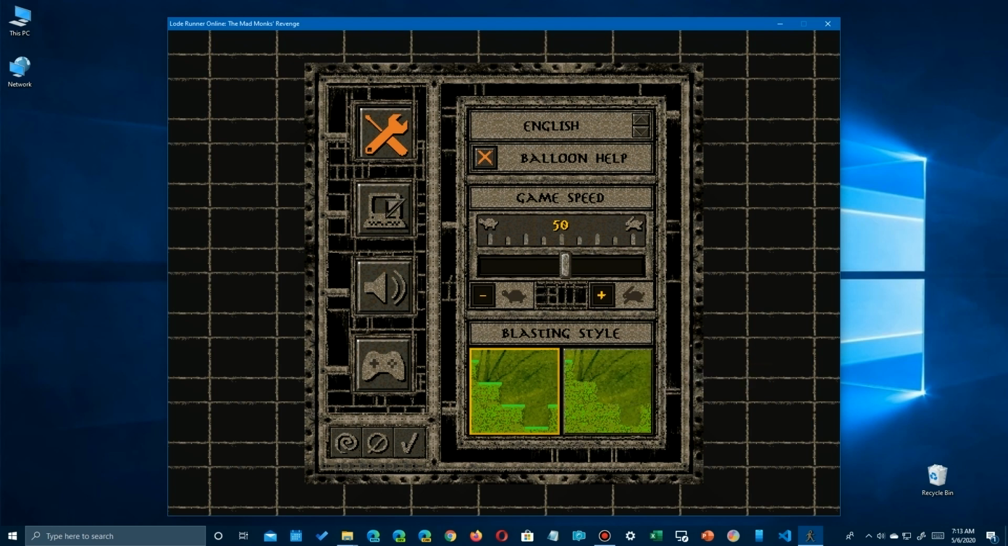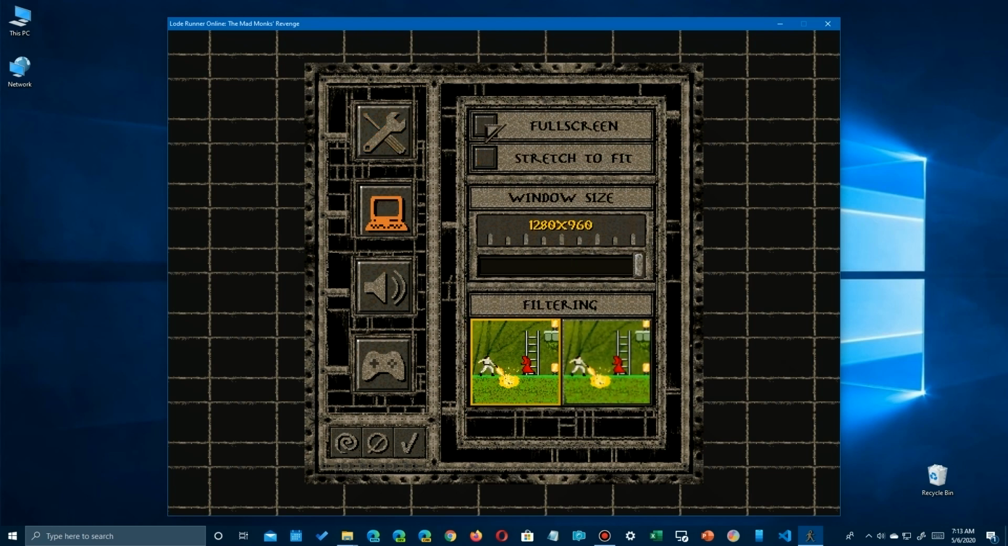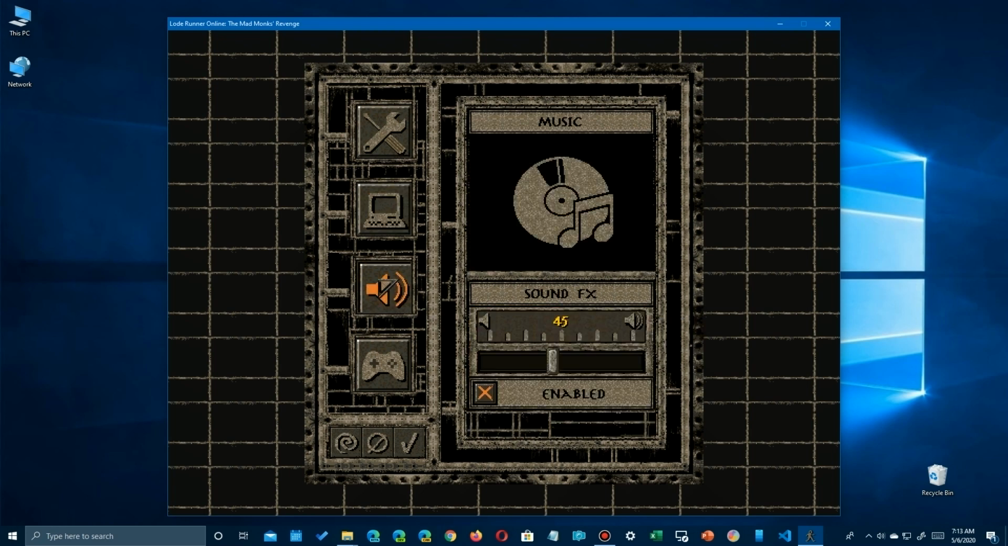And again, if we click on the monitor here, you'll get the full screen option where you can click and it'll go to full screen or stretch to fit, or you can choose a window size by using a slider just below that. Underneath that you have filtering, where you have bilinear filtering turned on or not. I happen to like the original one. It's a little sharper, a little more crisp.